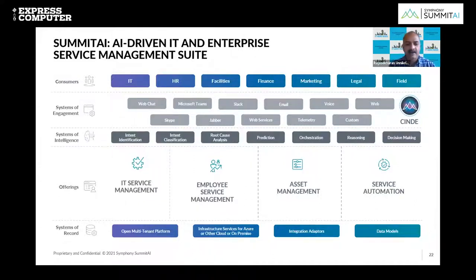If you really look at our core offerings, they are IT service management, employee service management, asset management, and service automation. So consider this as the top layer, the different functions in an organization, from IT, HR, facilities, and everything. Each function would have their own respective service needs. And these functions interact with the offerings, or you call it the systems of record, using multiple engagement modes. Let's call that the systems of engagement. It could be web chat, Microsoft Teams, Slack, email, voice, Skype, Jabber, and various other things.